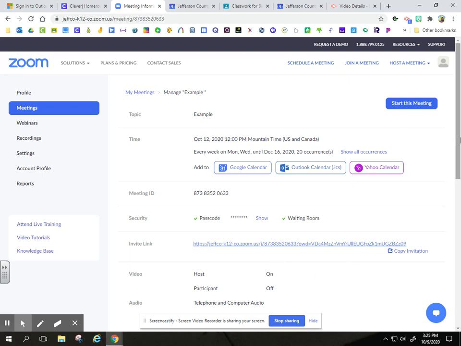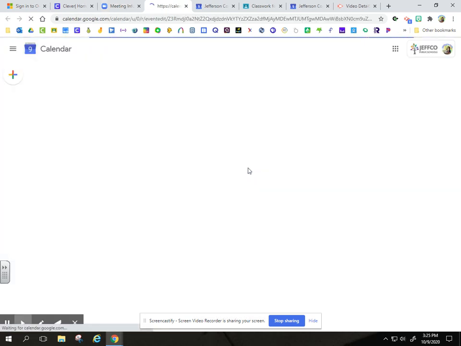However, I like having it set up and on my calendar so the students can see it, and it should import into their Google Calendar if they have their Google Calendar set up for each of their classrooms. So I'll show you how to do that.